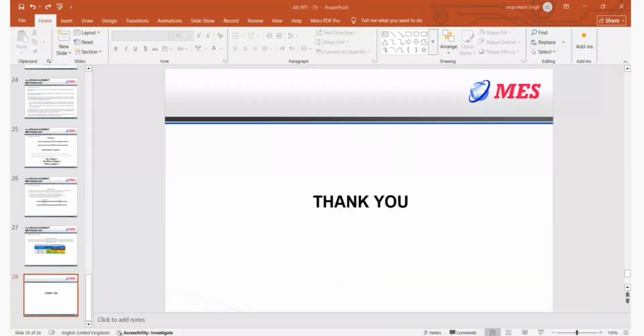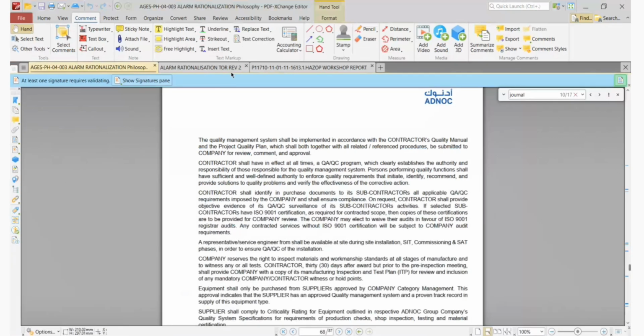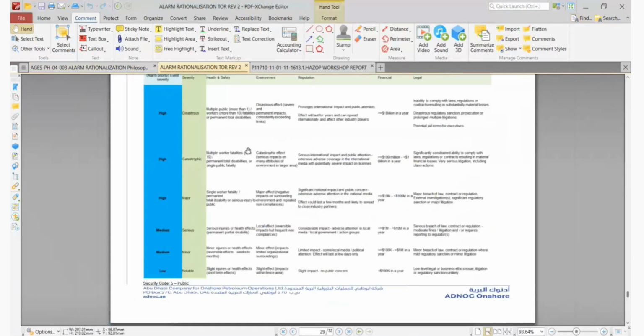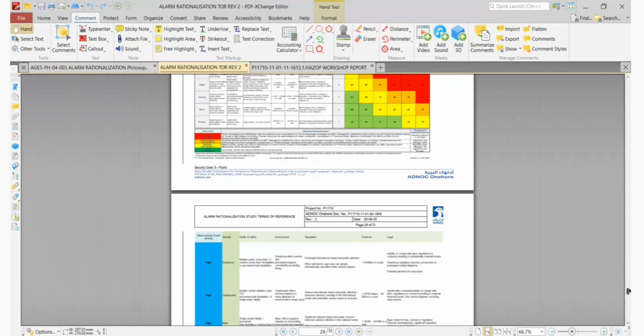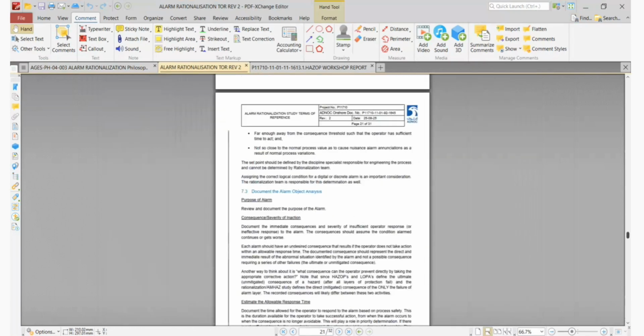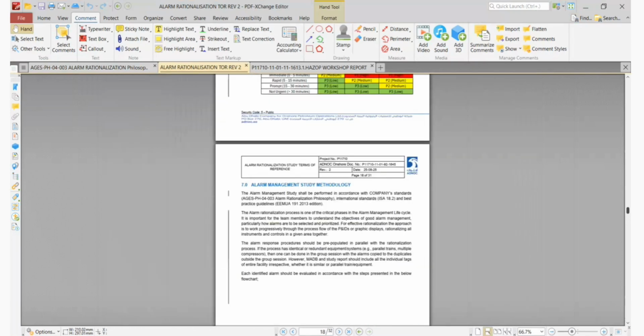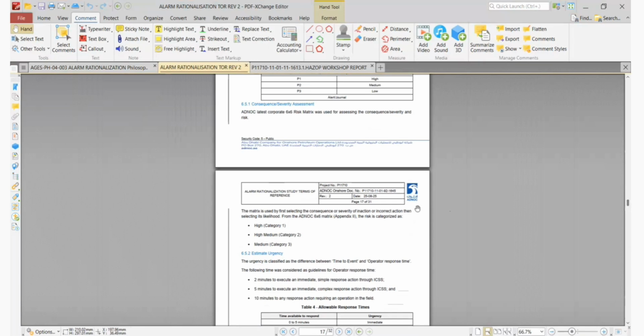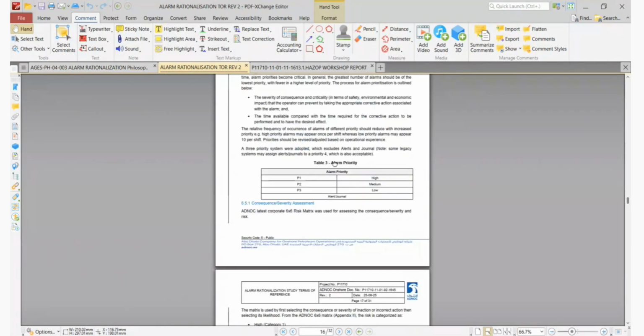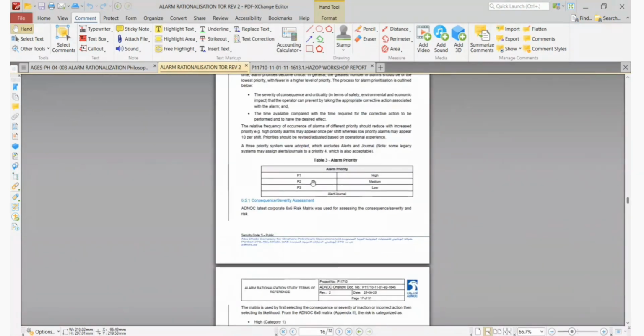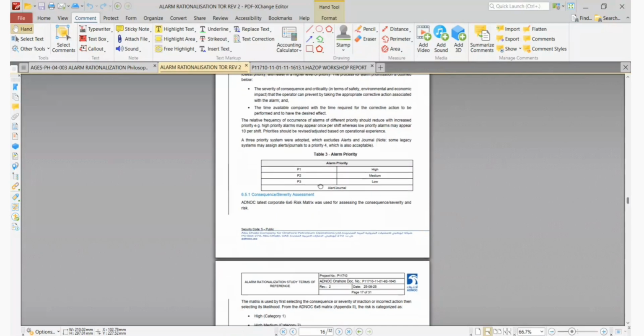Now I will quickly go to the terms of reference. Let me start from the starting. And I'm very sure each of you must have seen the terms of reference, and you must have gone through that. So on page number 16, the alarm priorities are given here: P1, P2, P3, high, medium, low.